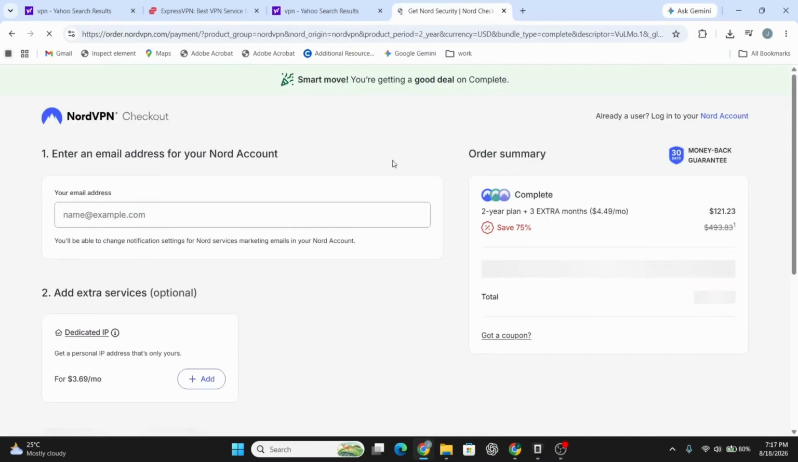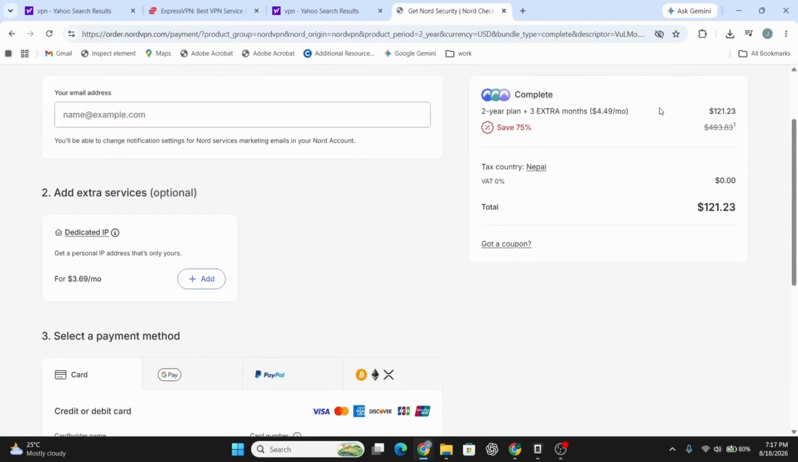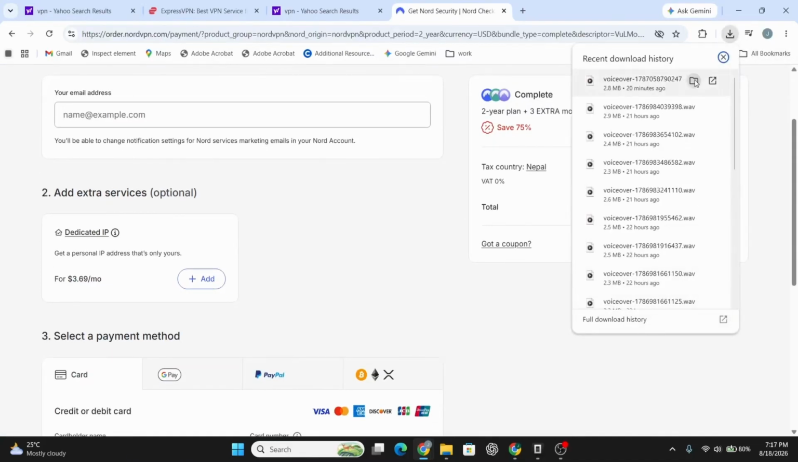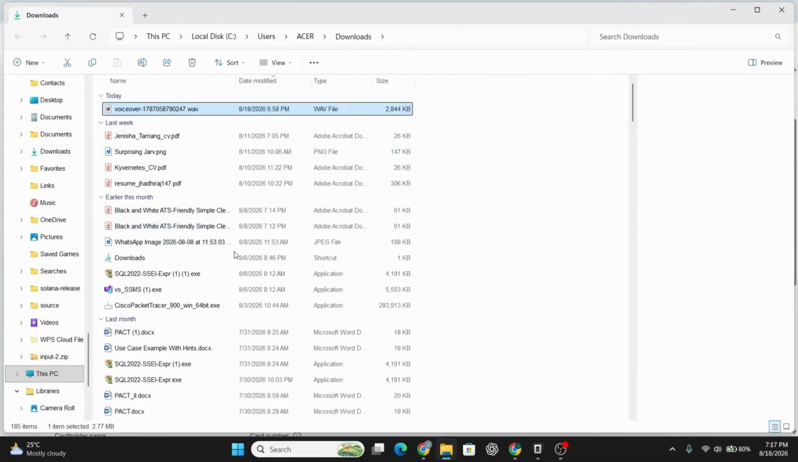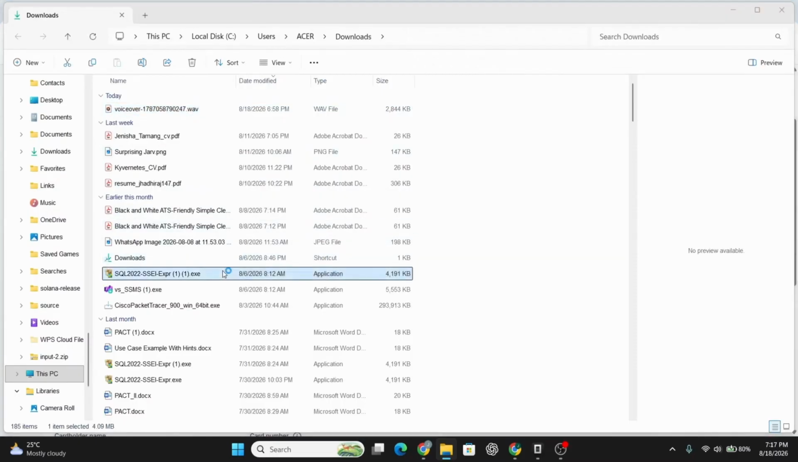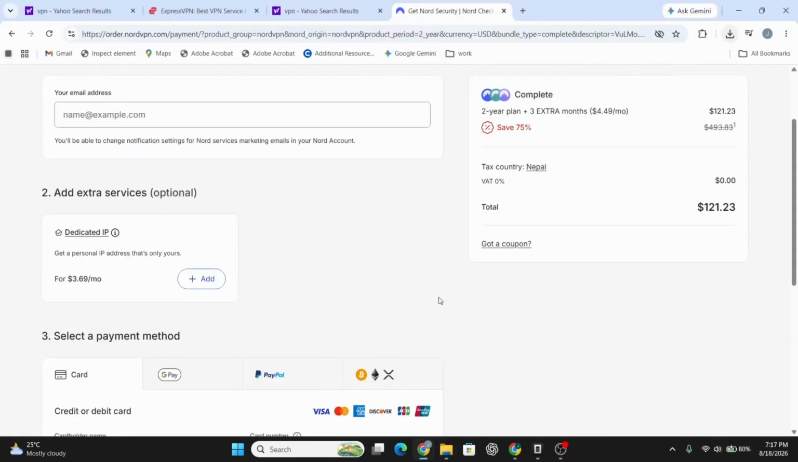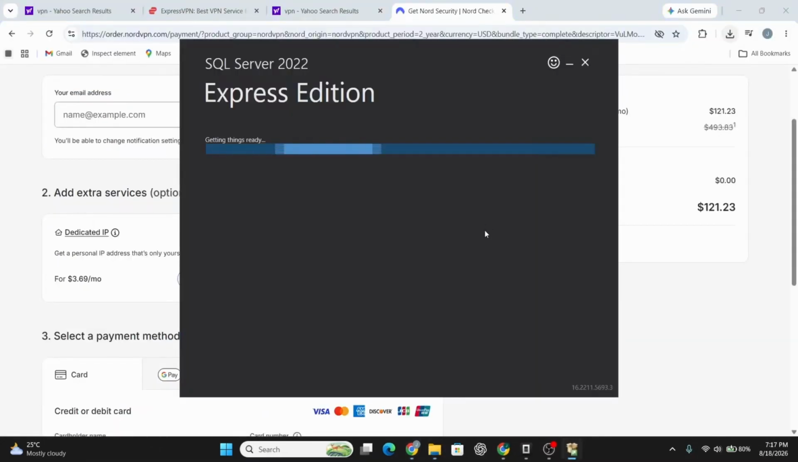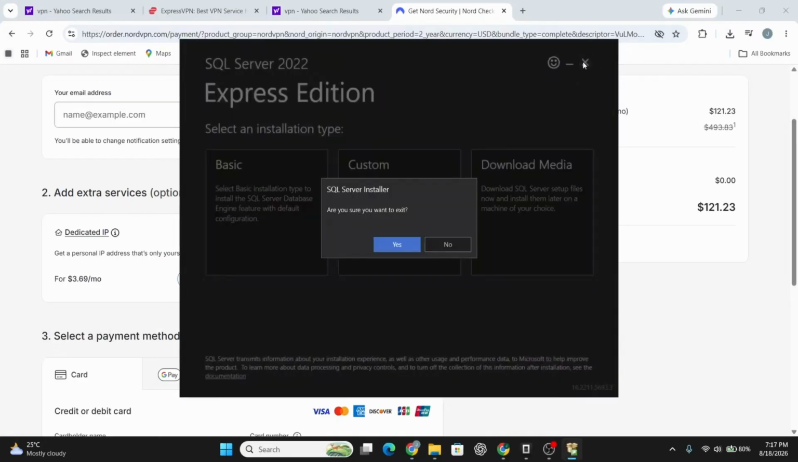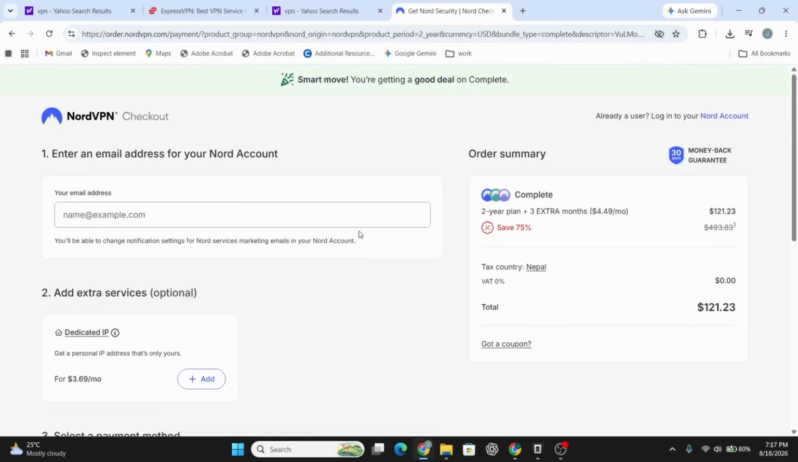At this point, open the downloaded setup file. Click Yes if prompted by User Account Control. In the next step, click Install. Following this, wait for the installation to complete. Once done, open the VPN app once it's installed.